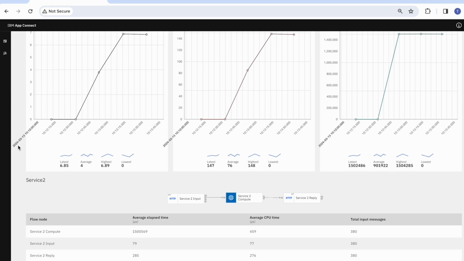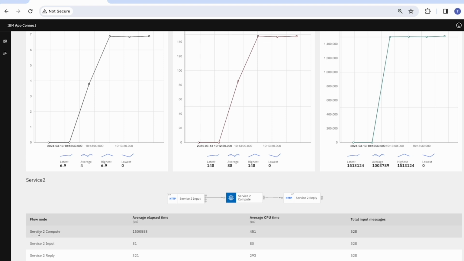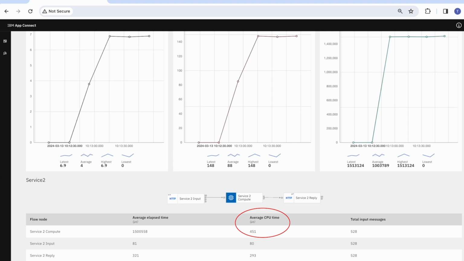In this case, it's very clear which node is running very slowly. It's the Service 2 compute node, which has an elapsed time of around 1.5 seconds, which is really long. Also note that the average CPU time for this same node is only 451 microseconds, so less than half a millisecond of CPU. When we see such a large difference between the elapsed time and CPU time for a node, then we know there is a delay in processing somewhere.